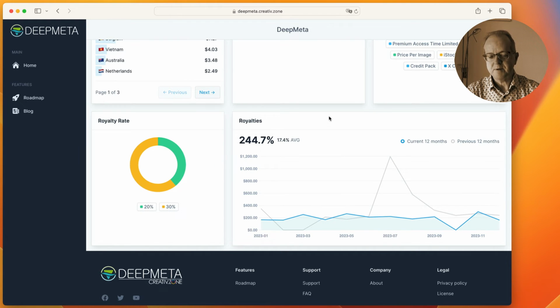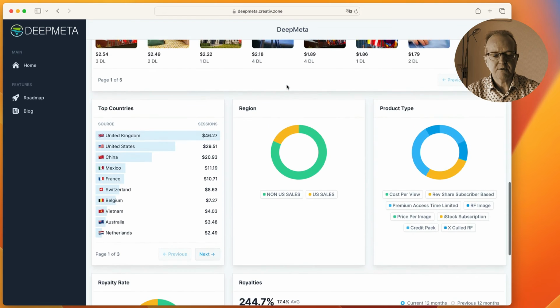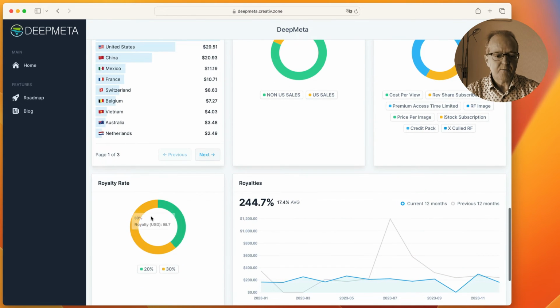So that's a good tip. If you have some time to spare, it's something that could be a good source of income. Royalty rate, so most of it was 20%, less of it was 30%.